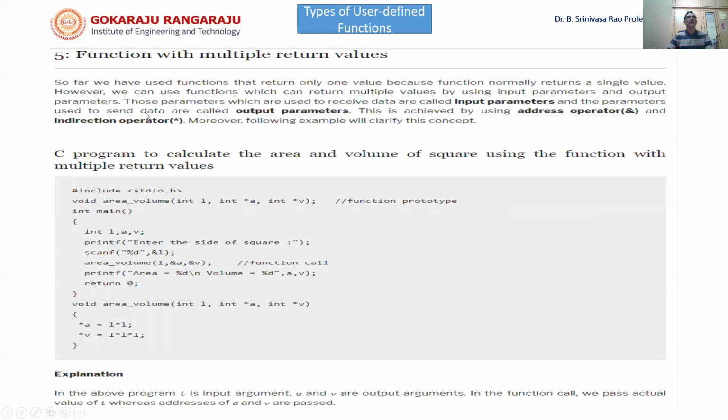Yes, here see int star a, int star v. These are the pointer variables that store the address of a particular variable. Now here int l, a, v are the values. Now we are giving the input value L. Now area of volume L, ampersand A, ampersand V. These are the addresses we are giving, and this is the function call. With this, we move to the function definition.